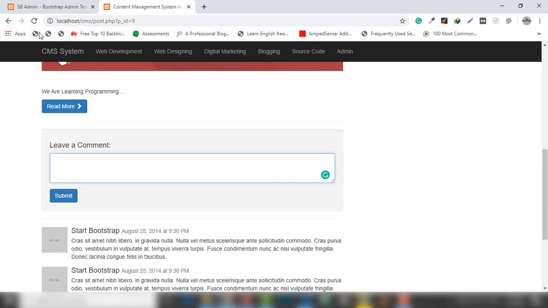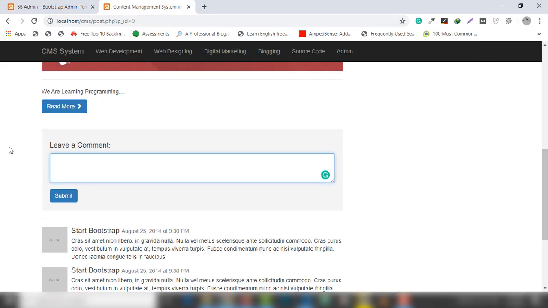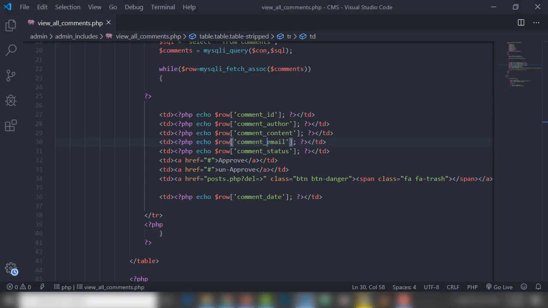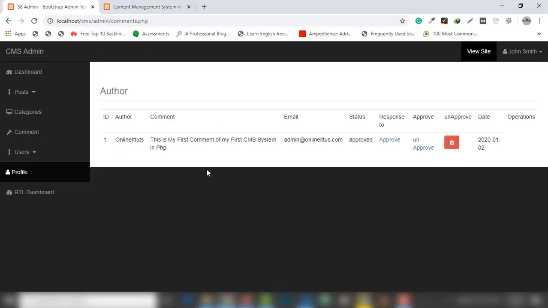First we need to set up this table, then we will make a form inside our leave comment section, and then we will get the data from the form and store the comment inside our database, right? So first I'm going to open my code editor, and this is the view_all_comments.php page, and we are able to see all the fields available on helper.